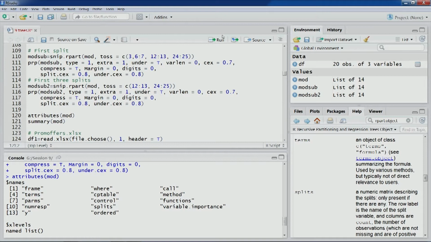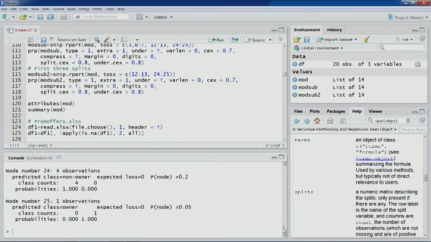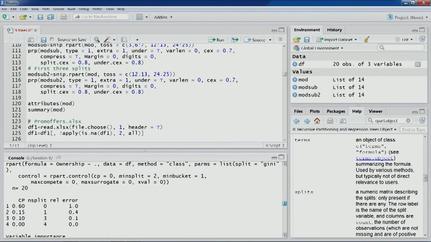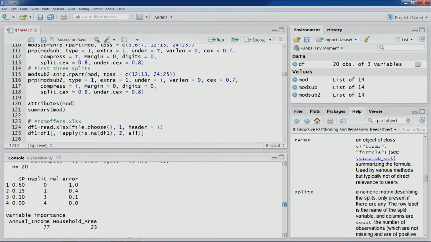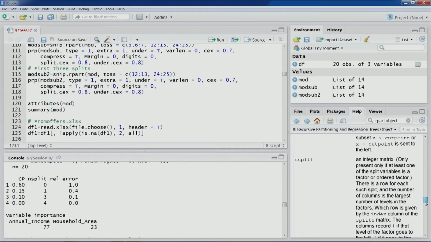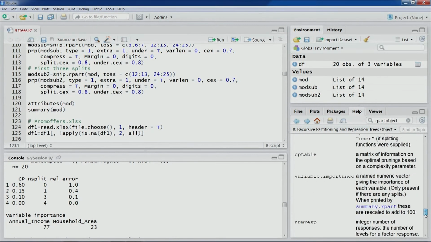The summary function is also there, so we are interested in looking at the summary. The summary function, again a generic function, contains the call and the CP table, which we will discuss again later in the discussion. But since we are on the rpart.object page, you can see there is another description for the CP table: a matrix of information on the optimal prunings based on a complexity parameter. So that is generally displayed in the CP table.